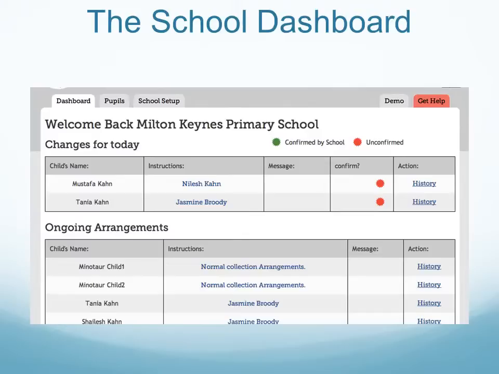You'll see here at the top half of the page it says changes for today. This shows the children that have got a new collection arrangement for today, and the bottom half just shows what the ongoing collection arrangements are. So let's go back to the top half. Changes for today. We've got Mustafa Khan and Tanya Khan. Let's just focus in on Mustafa for the moment.